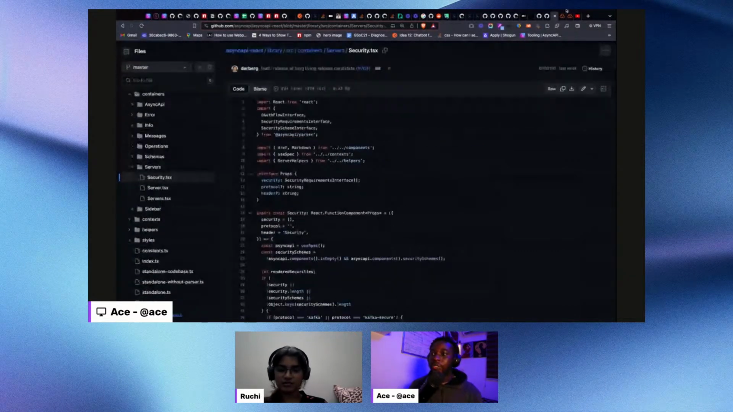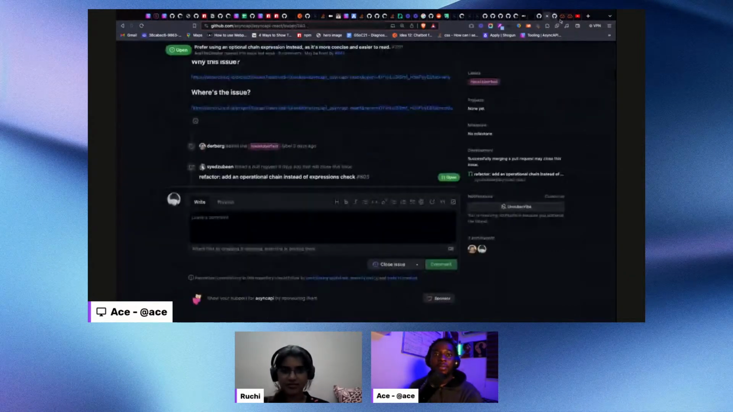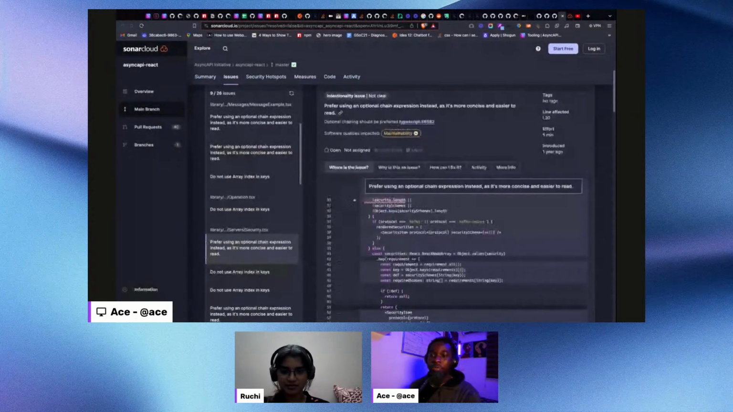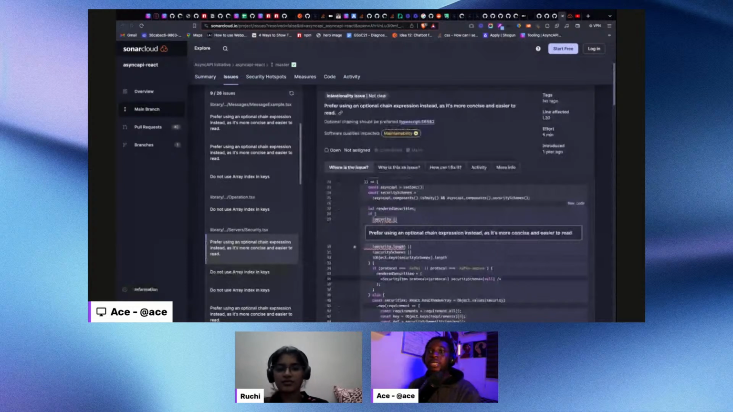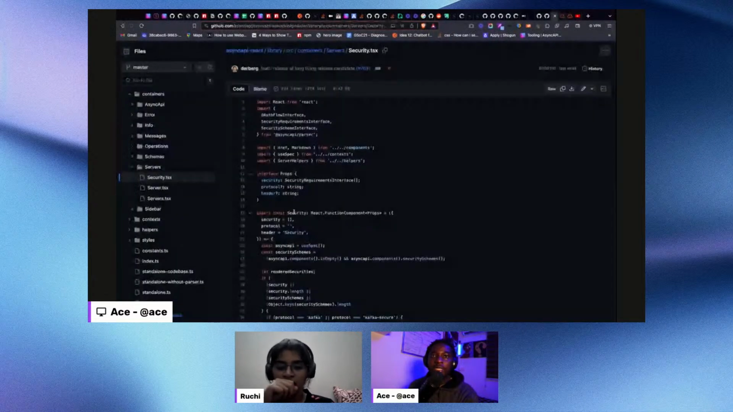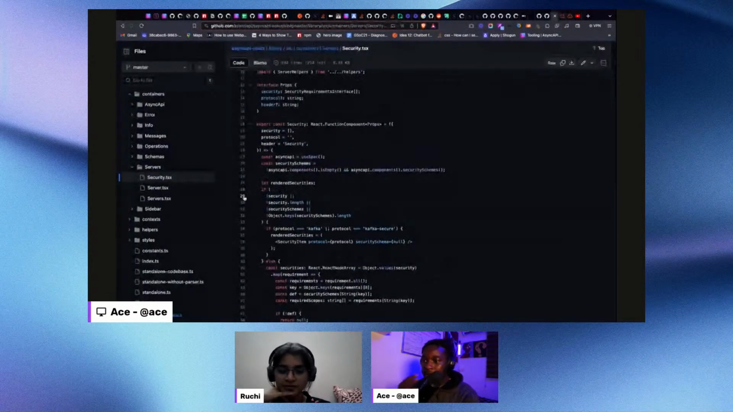So what I have to do is look at what change I'm trying to make, right? They say prefer using an optional chain expression instead. It's more concise and easier to read. Which means I have to make a change in line 29, right? So I look for line 29. This is where the change is.